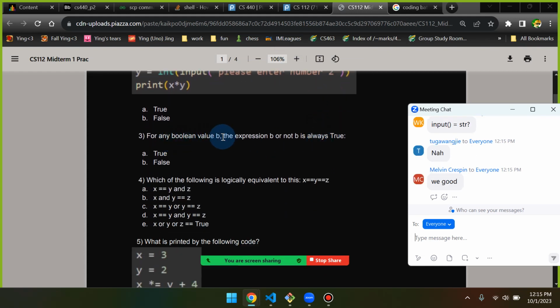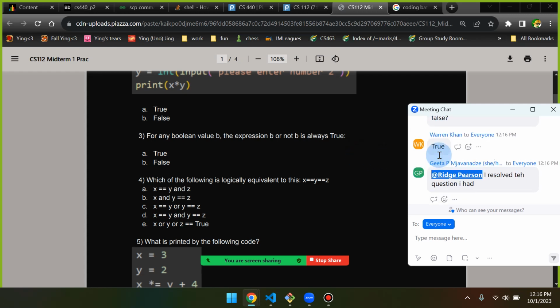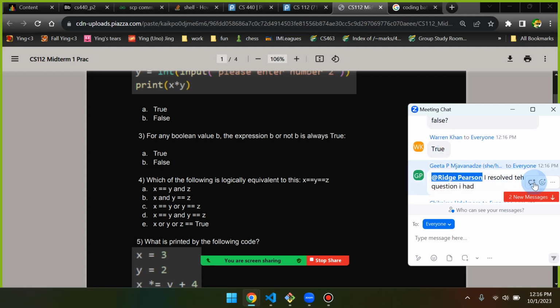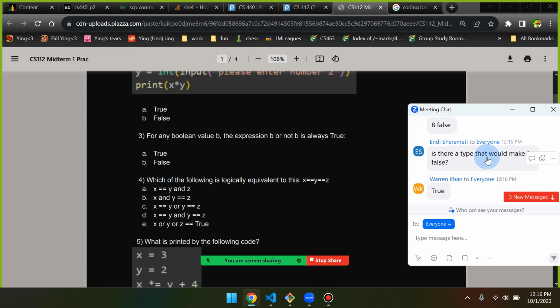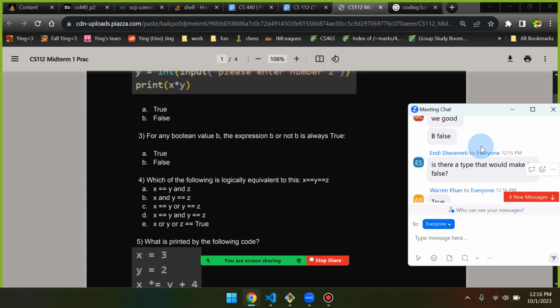For any Boolean value b, the expression b or not b is always true. So we have some people saying false. Somebody asks, is there a type that would make 2 false?